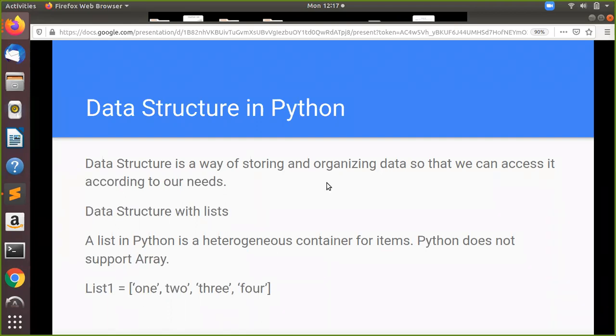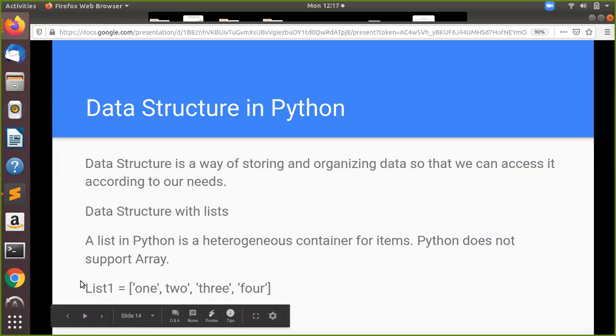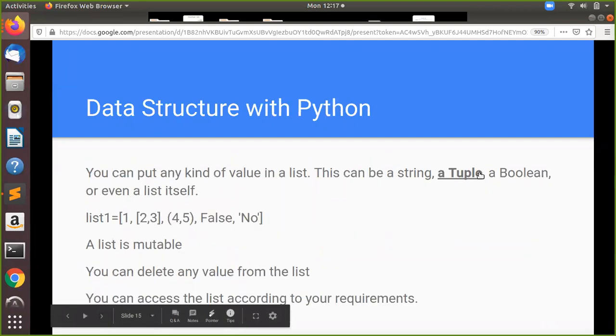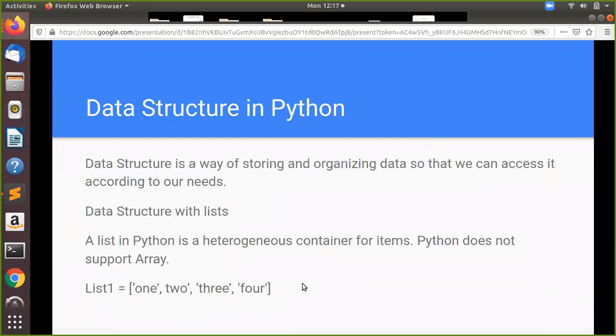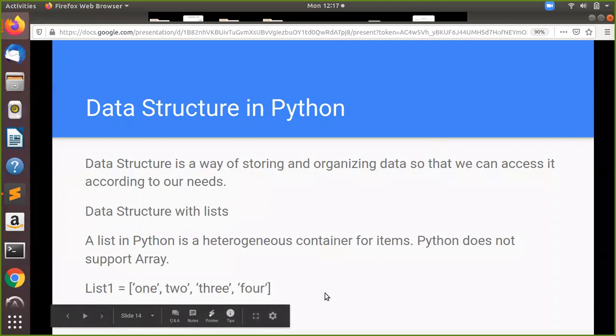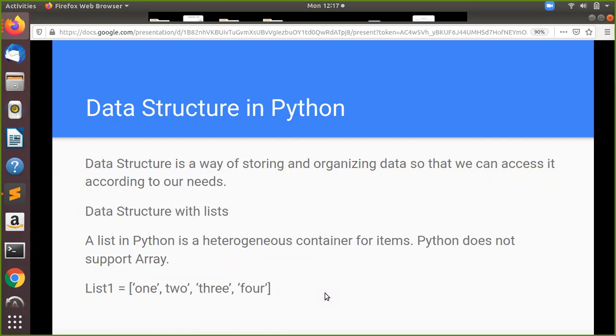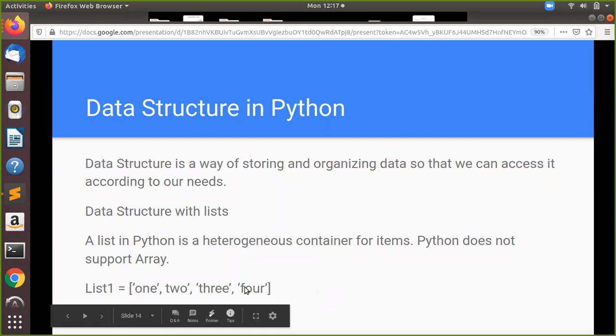This is an example of how a list looks. You need to have a comma after every value. If you're storing a string and you want its data type to be a string, you need to make sure that you have the quotes, the single quotes. And to separate the two values, you need to use this comma, right?